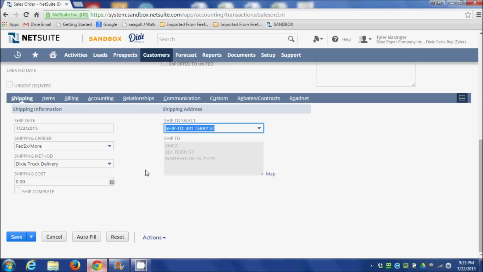One area I haven't talked much about is this ship complete radio button. Some of you have orders where your customers specify that they want the complete order, not a partial order. If that's the case, you need to make sure you check that box.